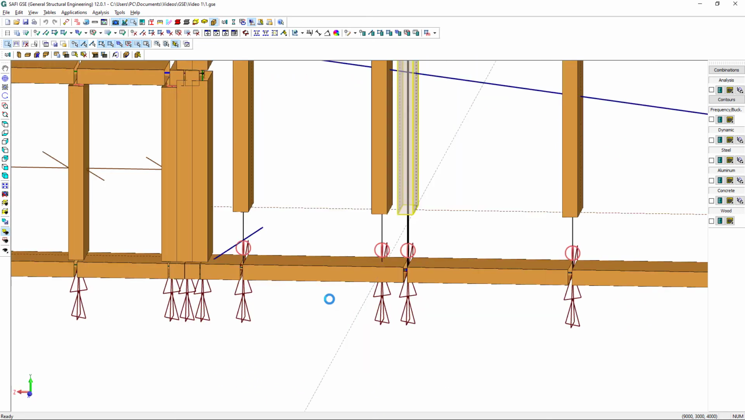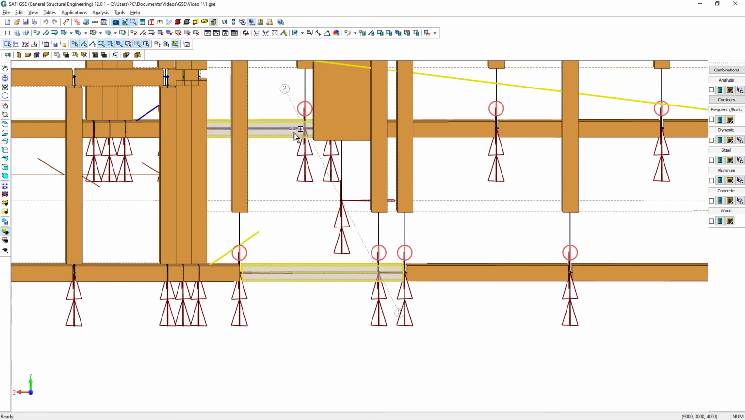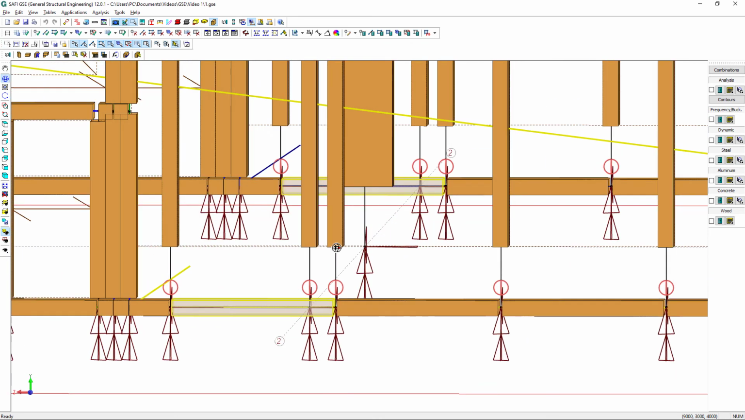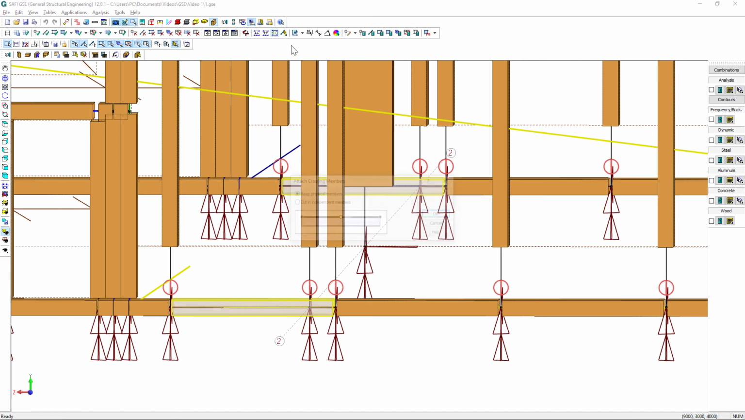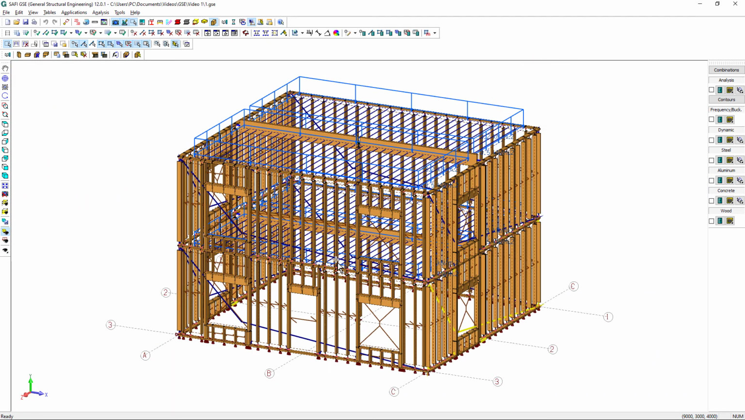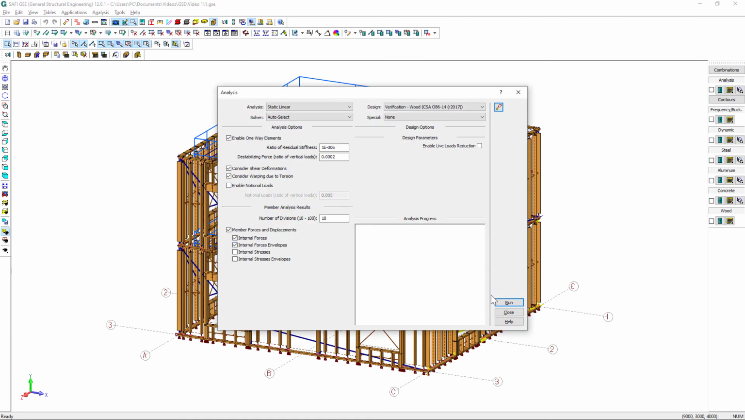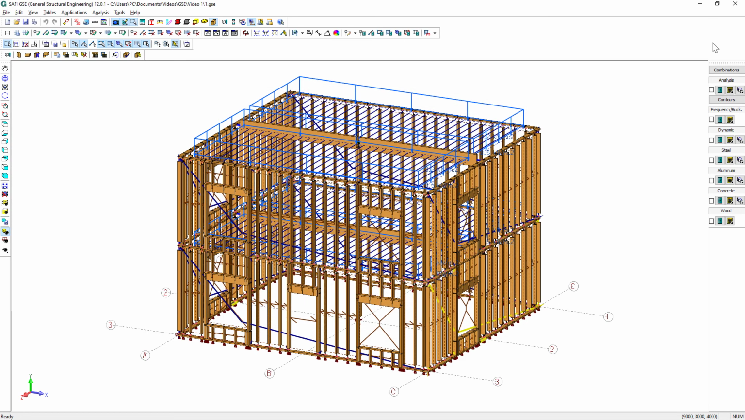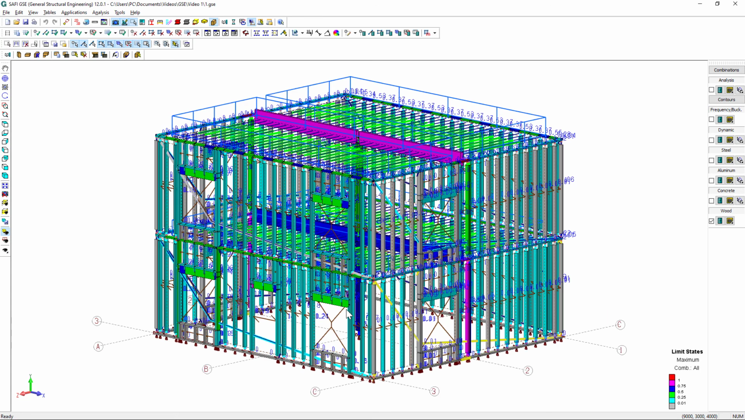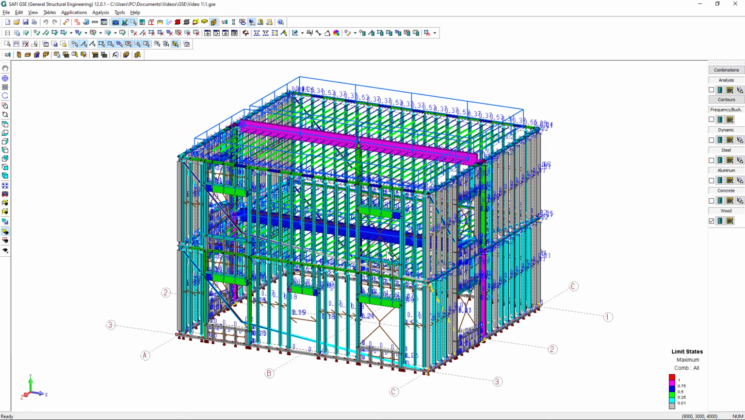We will also make sure that the new stud is properly connected to the bottom of the model with the attachment crossing member command. The members are now properly connected. We are now ready to launch the analysis once again. As we can see, the newly added stud is enough to resist the transfer of the loads from the central beam.